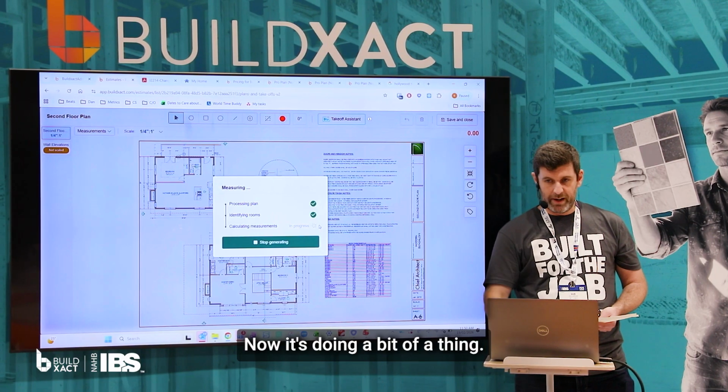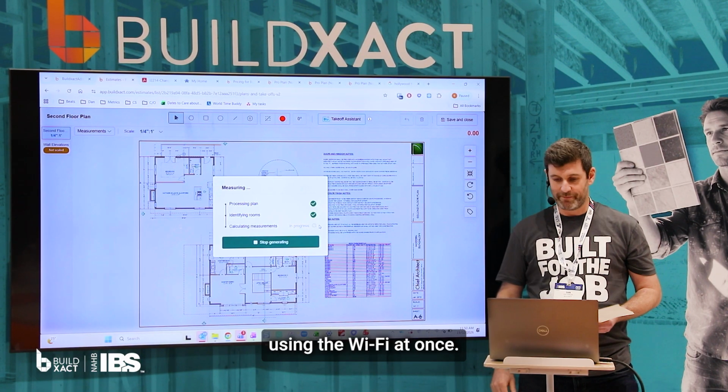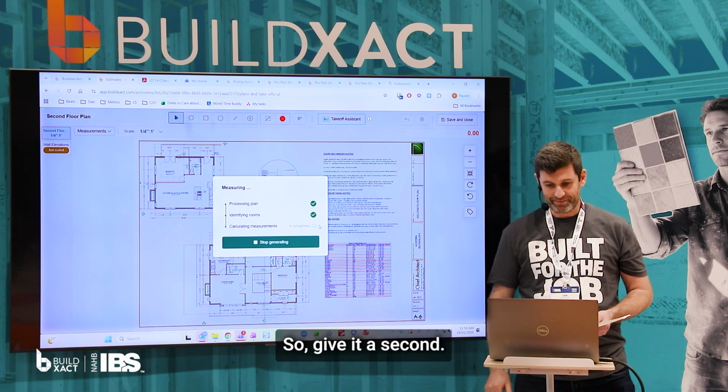Now, it's doing a bit of a think. We're having a lot of fun with 1 million people using the Wi-Fi at once. So give it a second.